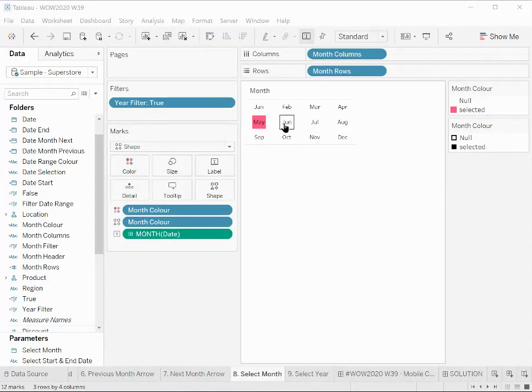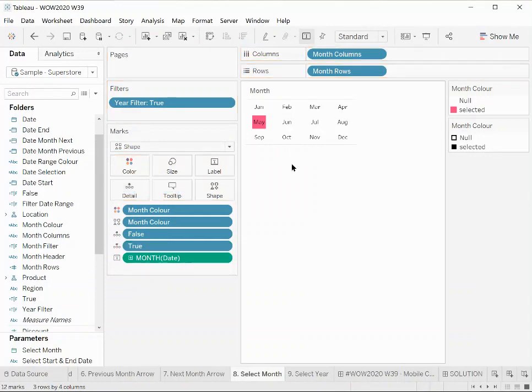Now, another thing I'm going to add here are my true and false fields to details, so I can remove the highlighting. You can see. So I'm going to set up that filter action on my dashboard as well, in the same way we did for our calendar picker sheet.